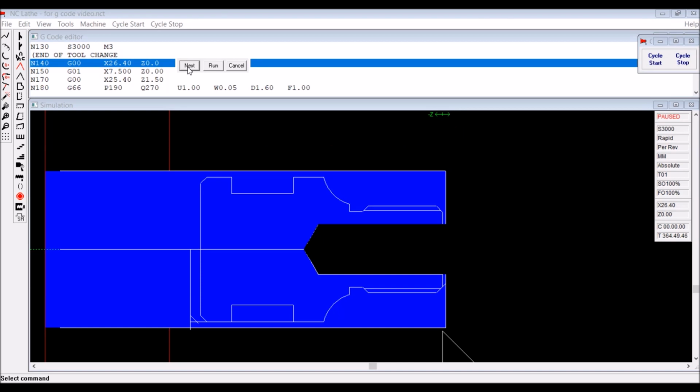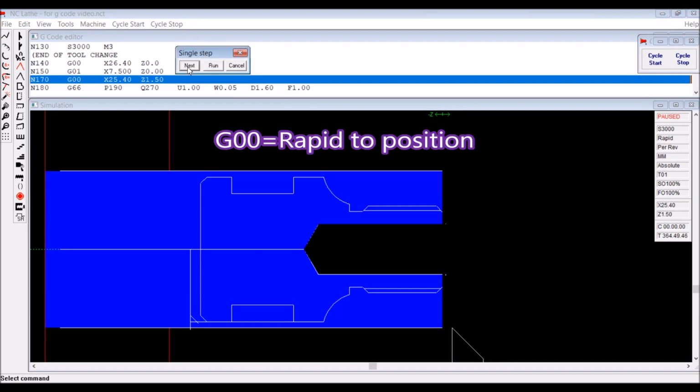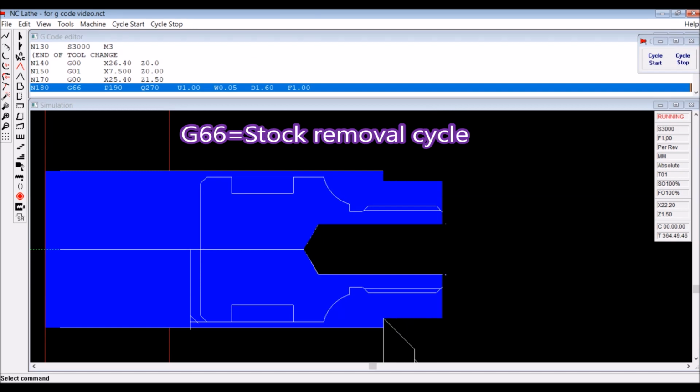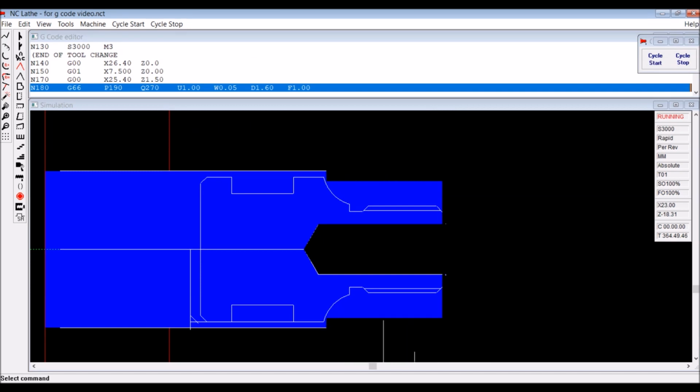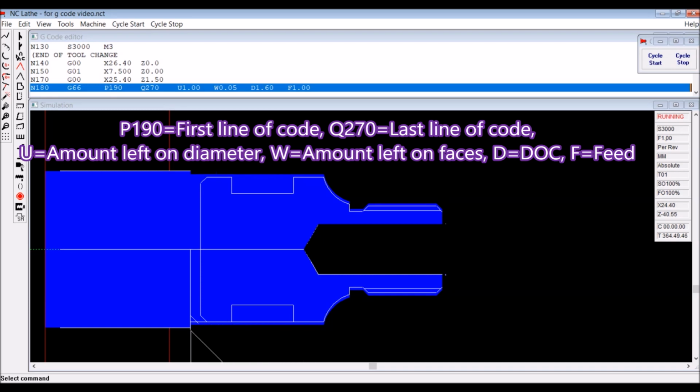So we rapid the tool to position, and then I think we do a move, which is at the set feed rate, and that faces the stock off, and then we rapid, which is as fast as the machine will possibly move. Then we start the G66 stock removal cycle. Now it's one line, but all those positions that it's going to follow, they follow that first line, and the P190 is telling the CAN cycle that that's the line that it starts at. Q270 is the last line of code that it takes notice of.